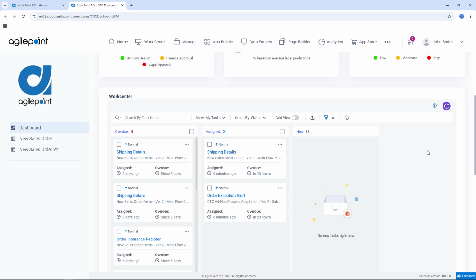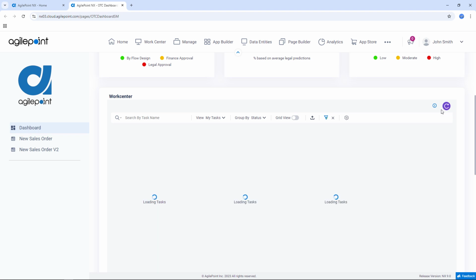So when I go back to my task list here in just a second, we're going to see a new task dynamically inserted into the process that did not exist previously. And then once we've completed that, we're going to resume our normal processing.